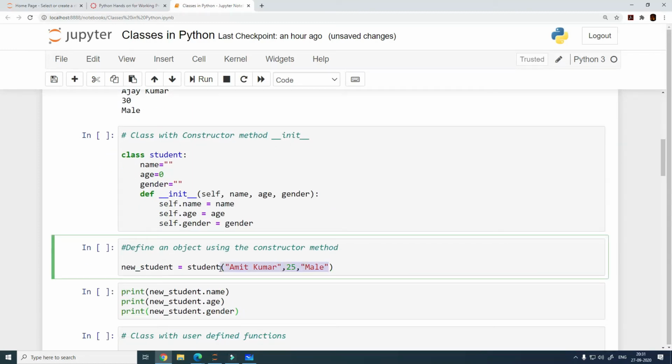Think of this as you calling a function where you are specifying or passing some parameters, right? And what are these parameters? All the three values of the class, right? Of the properties of the class. So how does it work? There is something called a constructor method, right? Constructor method. So what does it do?